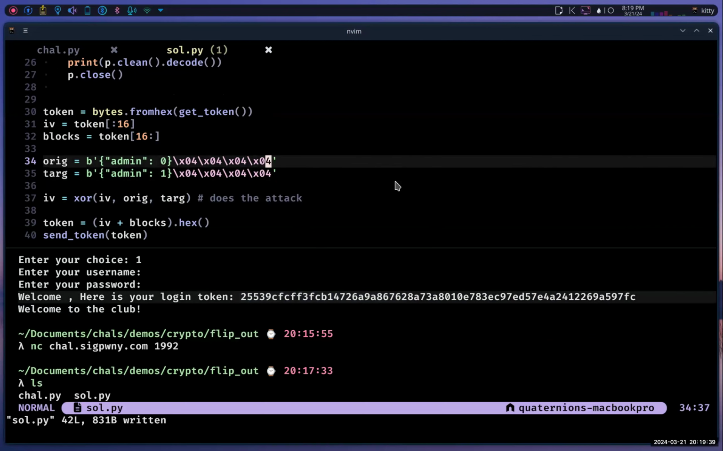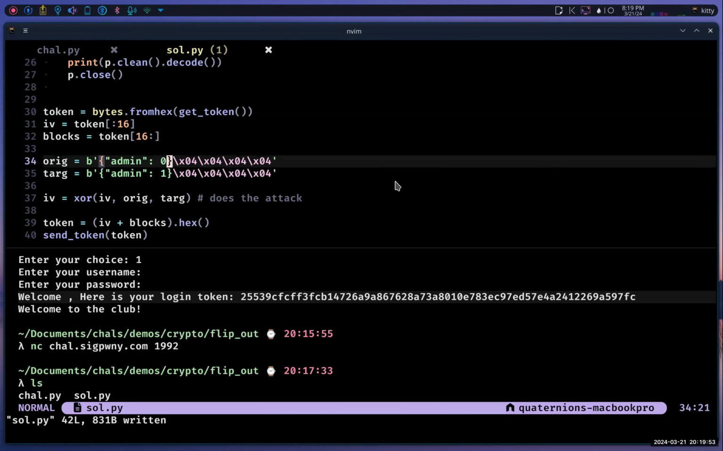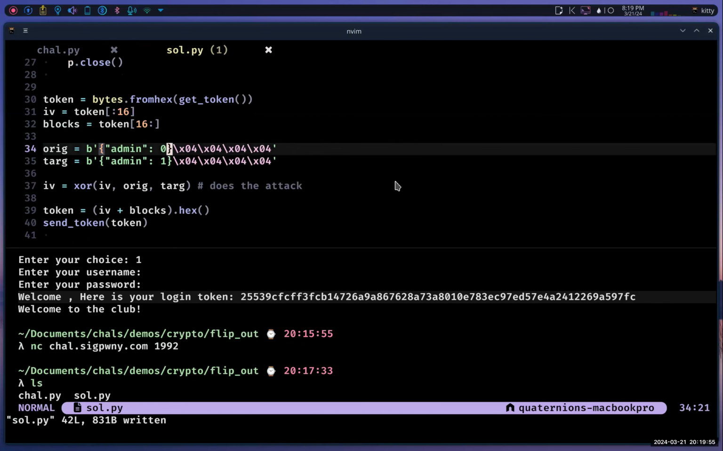But the result is that flipping a bit in the initialization vector flips a bit in the plaintext. Exactly. So that's what we'd actually call a chosen ciphertext attack. But this over here is the entire attack.